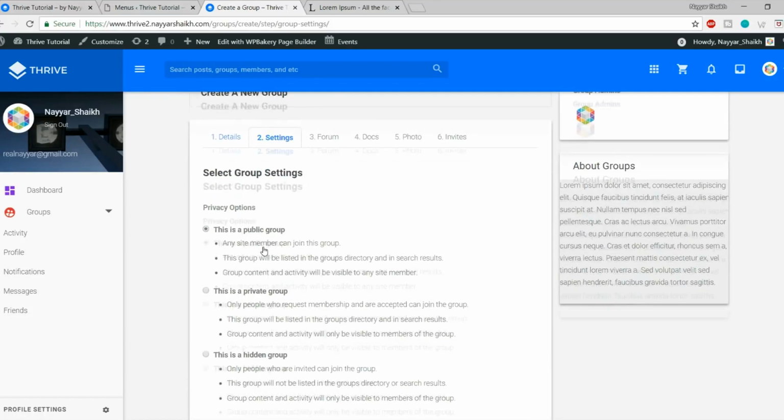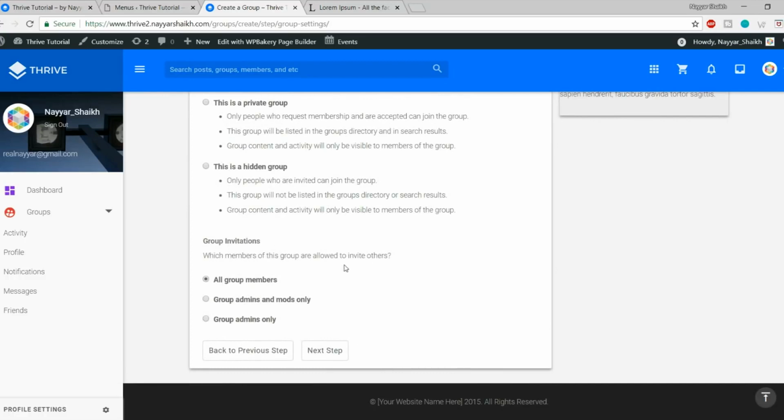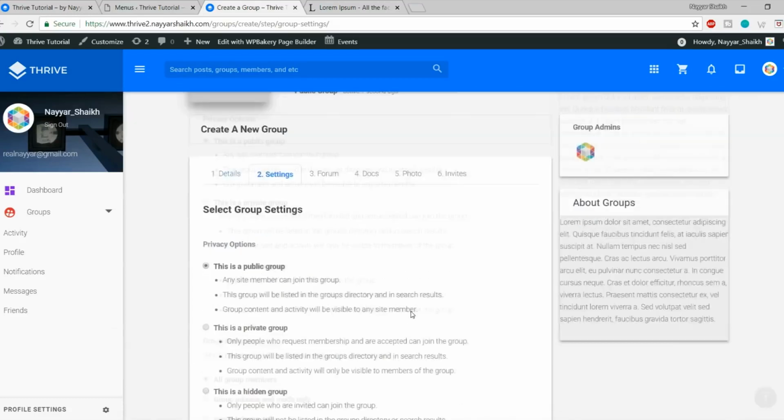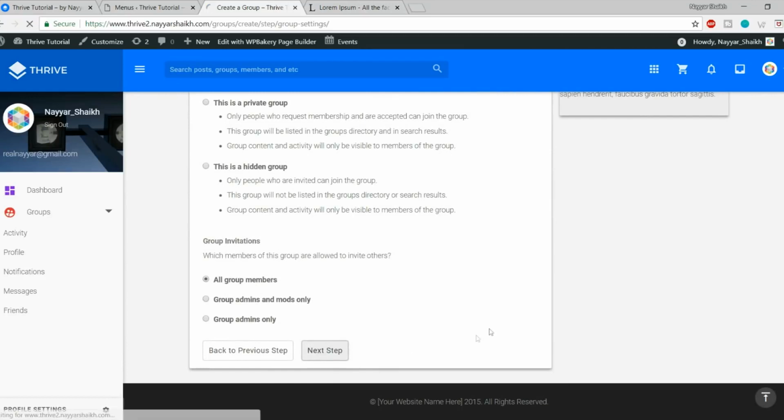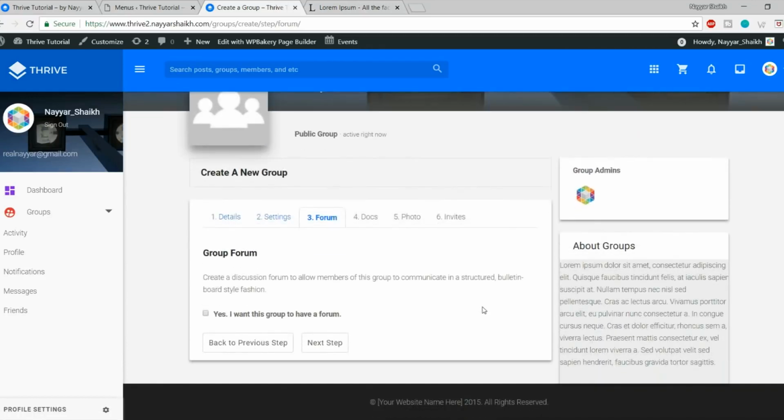So maybe I want to make it a public group, and after that group invitation, who all can send group invitations. So if all the members can send it, you can select this. If only the group admin and moderators can do it, so you can select this. If only the group admin can do it, you can tick mark this. So I want all group members to be enabled to send group invitations. So select this, click on next step. Okay, whether you want this group to have a forum or not. So yes, we want this to have a forum. So simply tick mark this and click on next step.